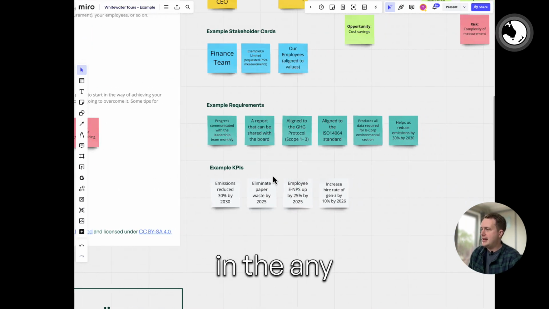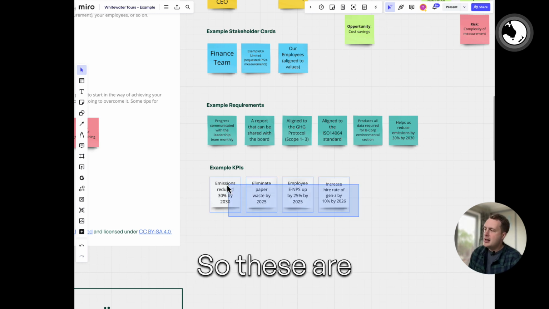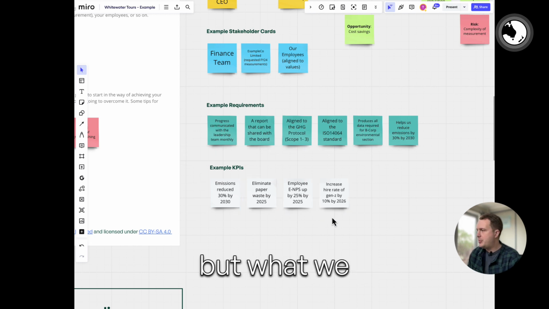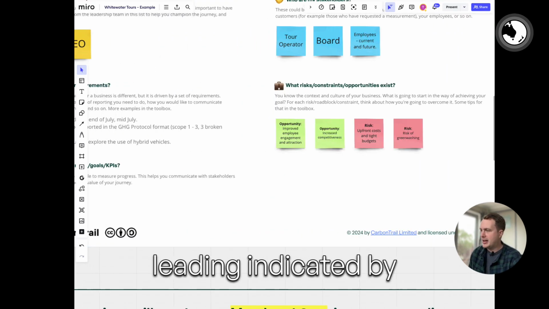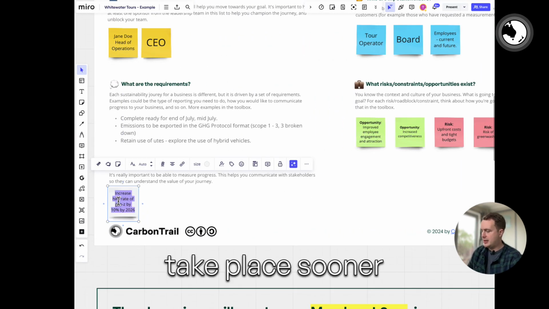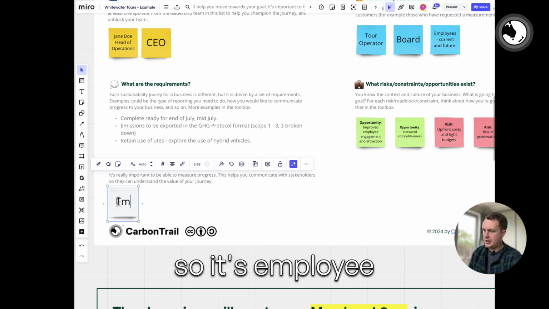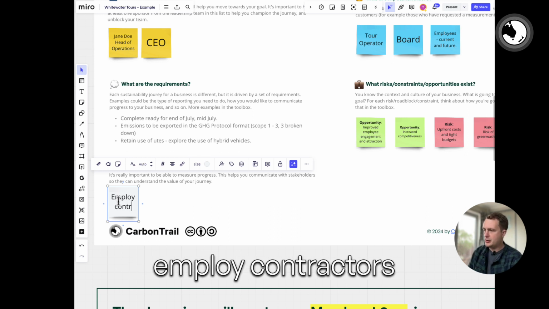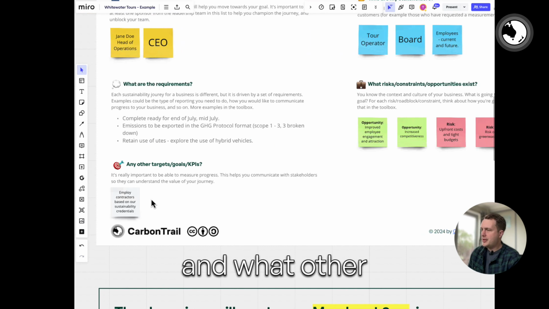So what have we got in the examples here? Emissions reduced, eliminating paper waste, employee NPS. These are generally lagging, but certainly the rate of Gen Z hired, we could make that a more leading indicator by making that take place sooner. So it's employ contractors, because these are contractors, remember, based on our sustainability credentials. So that's cool. And what other things could we be looking at here?